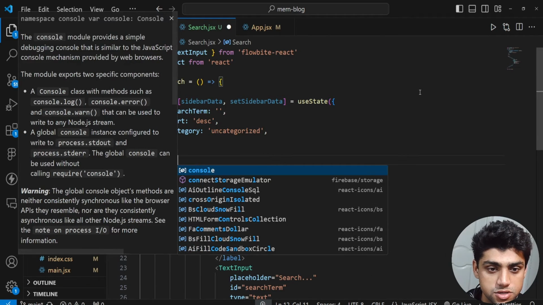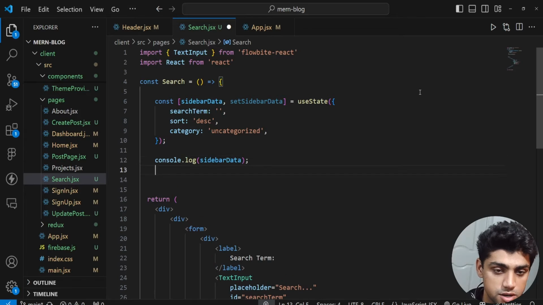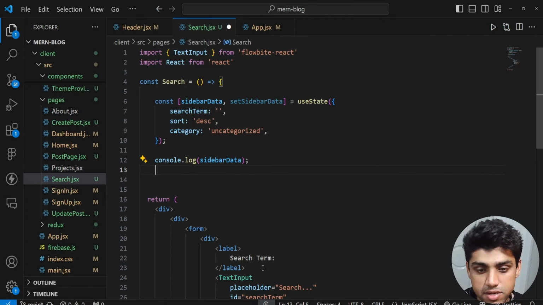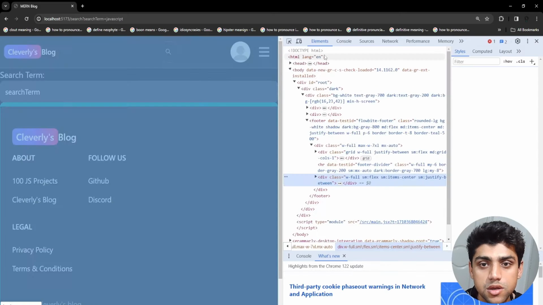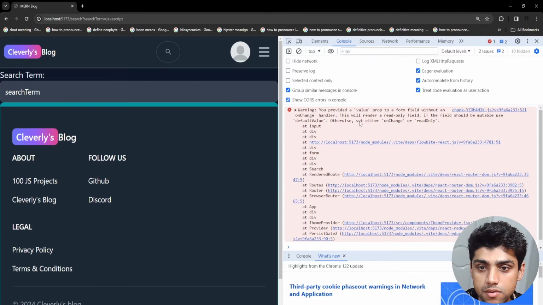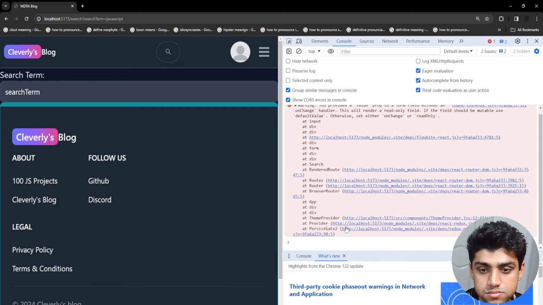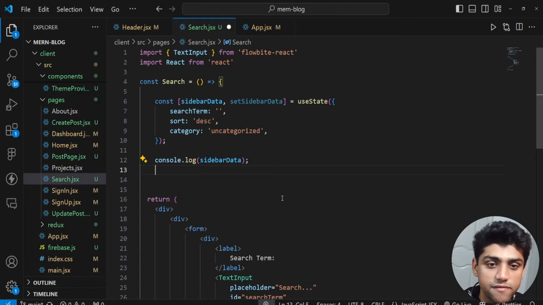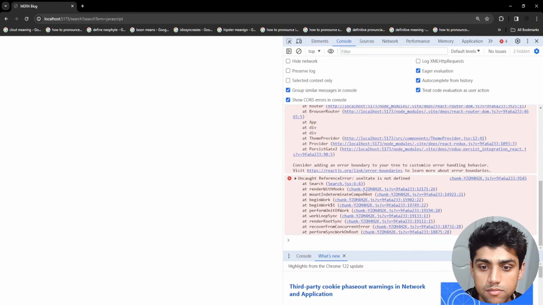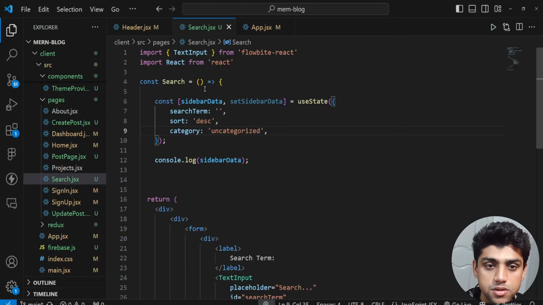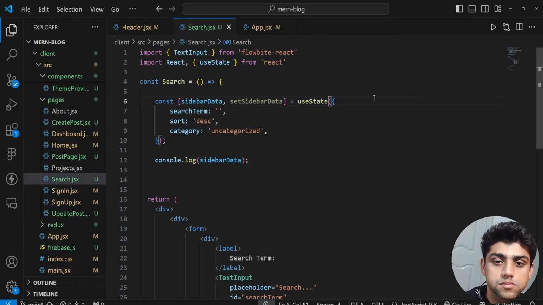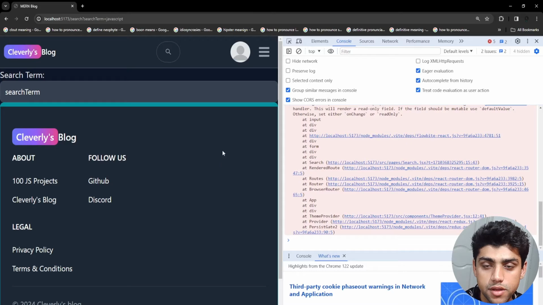We could have a console.log to show the sidebar data, and it's just going to give you the same exact thing. So let's go here and inspect the console, and you have, okay, you provided a value prop to a form field without an onChange handler. Right, and I just have to save it. Okay, now we got more errors: useState is not defined. Let's add in useState. Where are you? There.